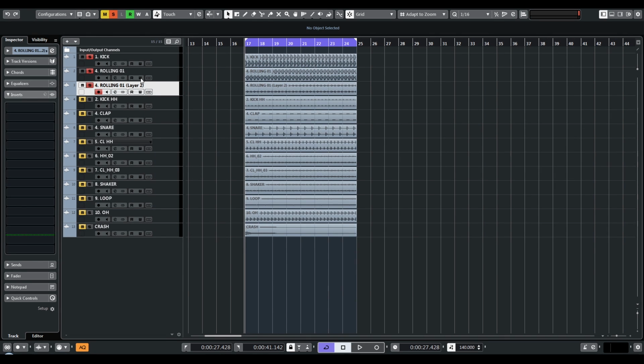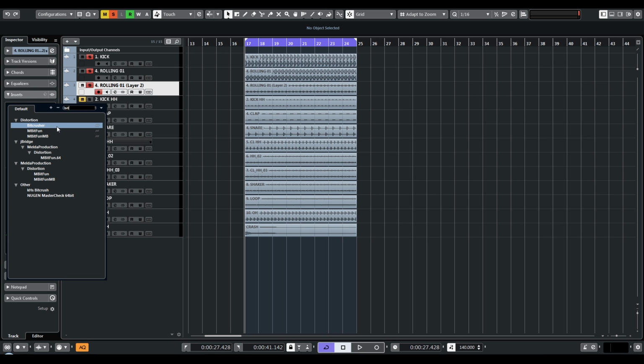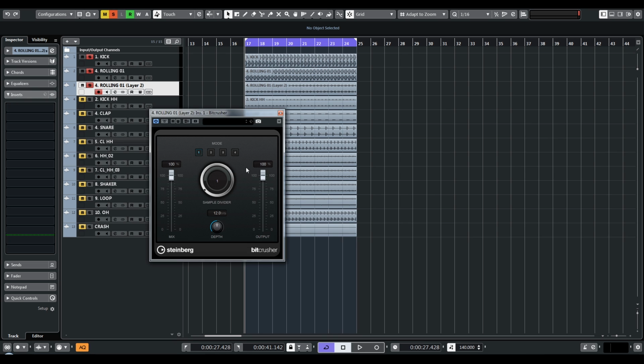You can further customize the layer 2 of the bassline by dropping some effects. For example, Bit Crusher on top of it can get a crunchier layer 2 and a little bit more high information on the bassline.